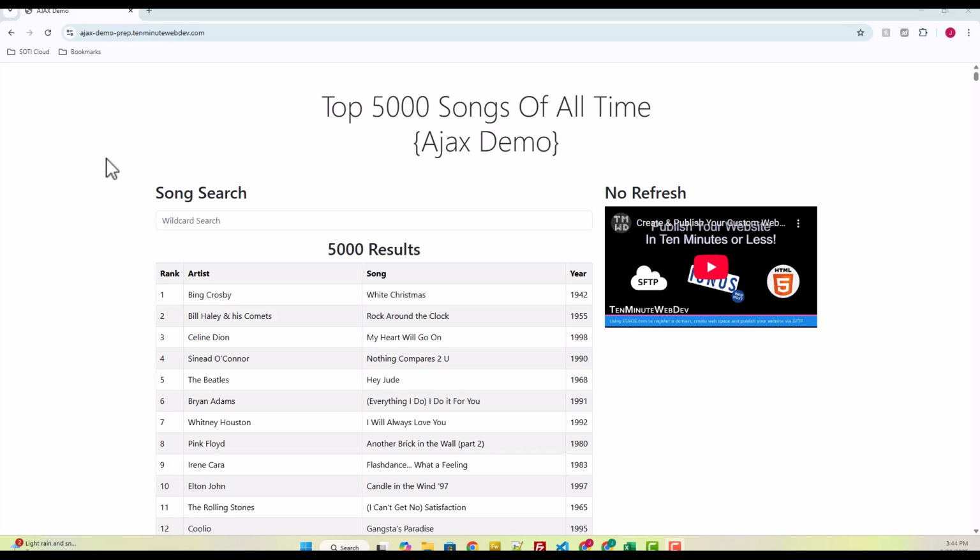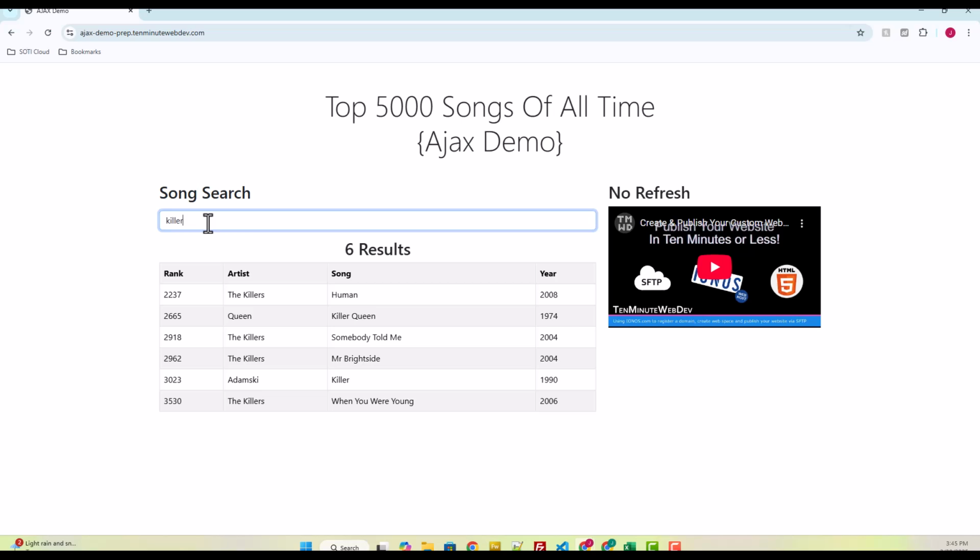All right, welcome back. Video 4 here of our world's best AJAX demo, where we are, from start to finish, creating a working example of AJAX querying a MySQL database on a web page to return database search results asynchronously, meaning without reloading the web page the user is on. An example of the finished product is seen right here.